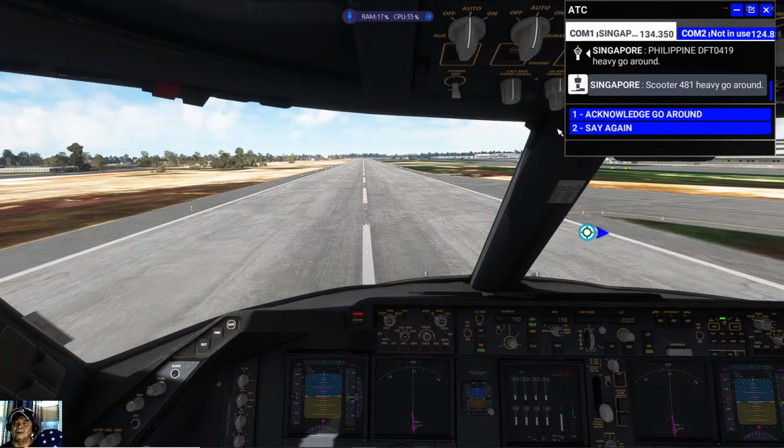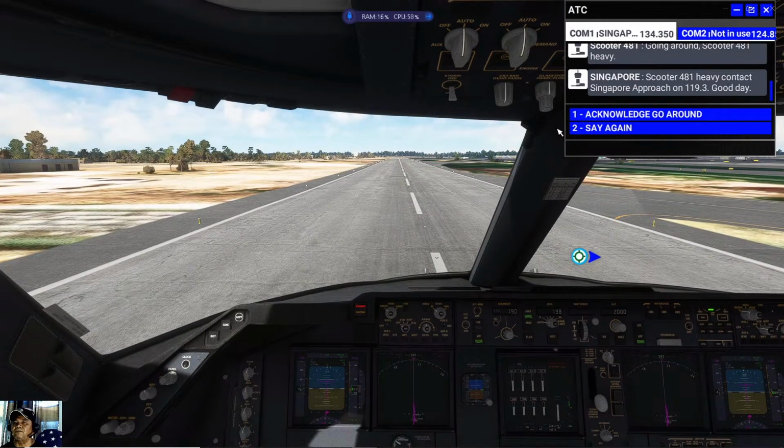Reverse engine, Going spoiler around, up, Scooter speed 481 brake activated. Scooter 481 481 heavy contact. Singapore approach on 119.3. Proceed. Speed brake off. Going Proceed to to the nearest 119.3. runway. 481 heavy.